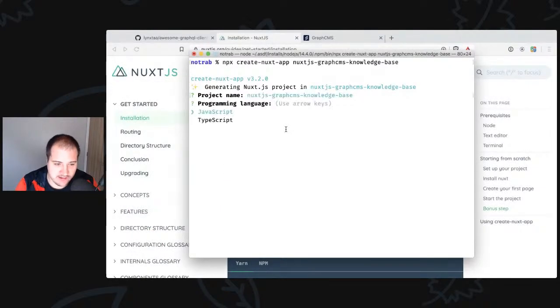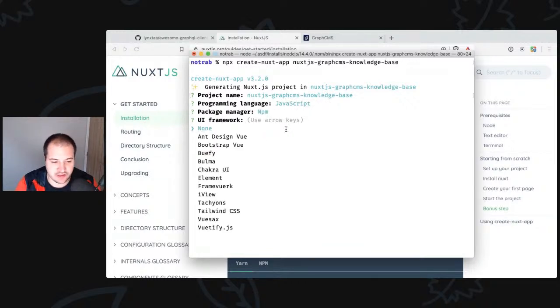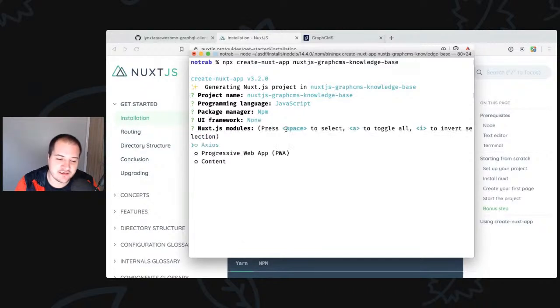So for the project name, we'll use JavaScript because I'm not on the TypeScript train just yet. I do see its benefits, but I seem to spend a lot more time fixing errors with my TypeScript, and maybe it's just me. We're not going to use Axios. We're going to install our own. We don't need any modules.